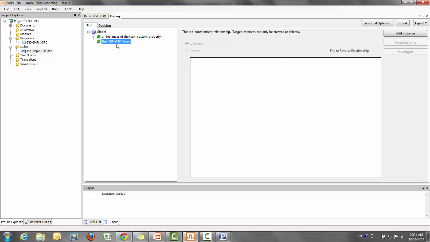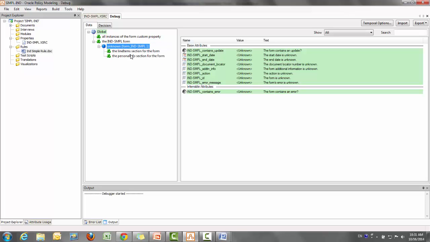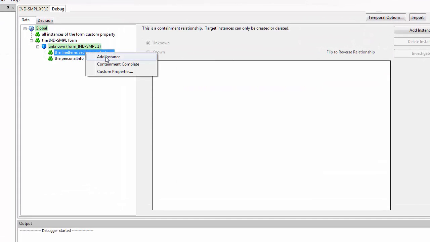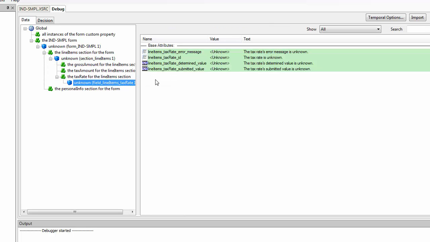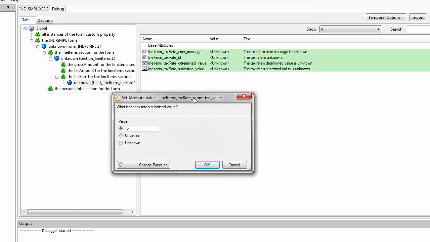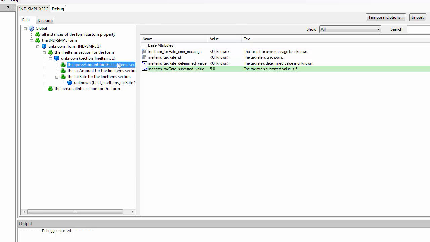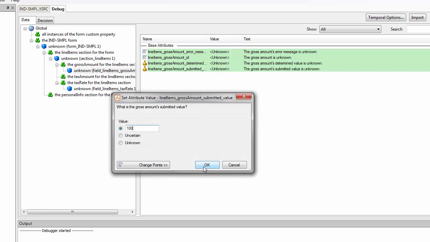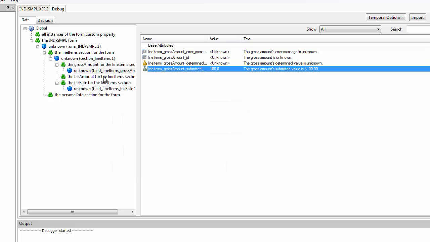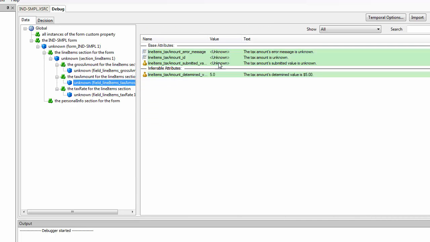Okay, so add instance here, and we don't need to check personal information section because we haven't done anything, but we can check our line item section again. So tax rate submitted value will be, for example, 5%. Our gross amount submitted value will be 100. And now let's see how our tax amount was calculated. At instance, okay, it is equal to $5, which seems to be a right result.